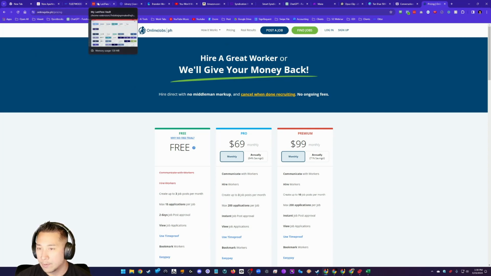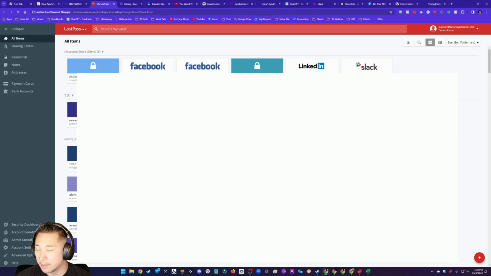LastPass. This one, if you are tired of resetting your password and coming up with complex passwords, what it does is it acts like a vault where you can put all of your logins into it. And then you protect it with a really strong password, but that's the only password you really need to remember. So whenever you log into it, you now have access.